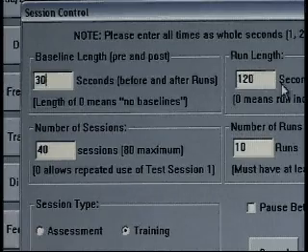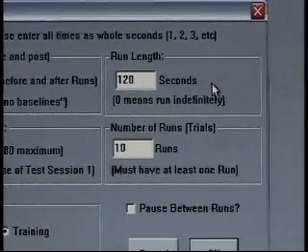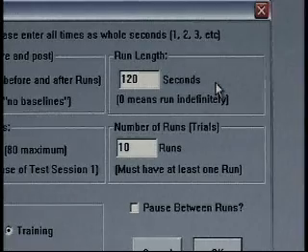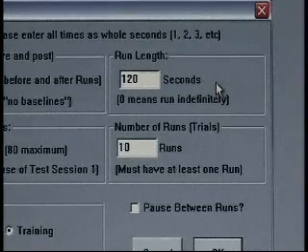As we scroll slightly over to the right, we also get a run length. This is the slices we talked about earlier, where you can take a session and slice it down into smaller parts. So we're going to do our run length at 120 seconds, or 2 minutes. And you notice right below that it says number of runs.